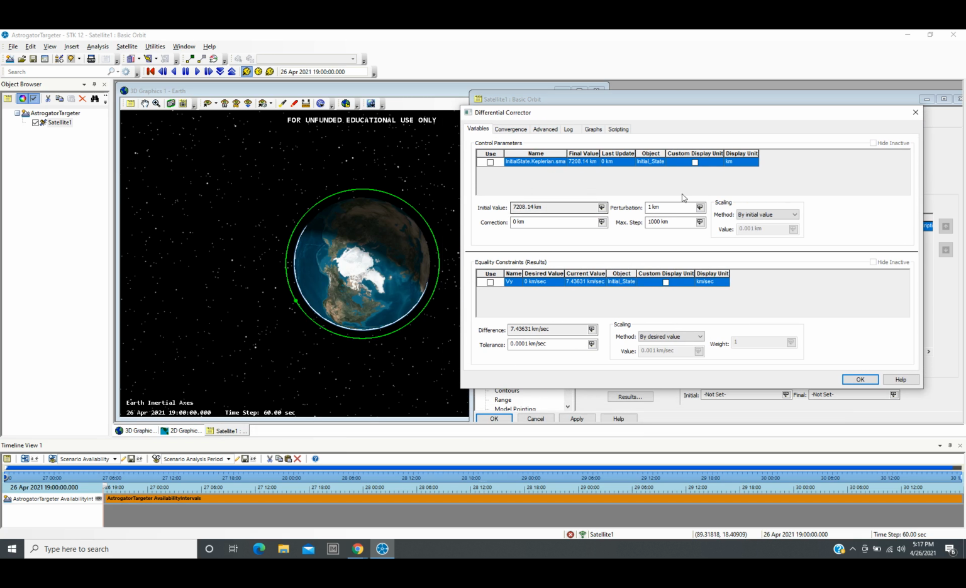The top part is all about your choice of the independent variable. Put a check in the box that says, yes, use the semi-major axis as your independent variable. From the last problem that I had put in there, its current value is 7,208.14 kilometers. That's the green orbit that you see here. That will go in as its initial value.